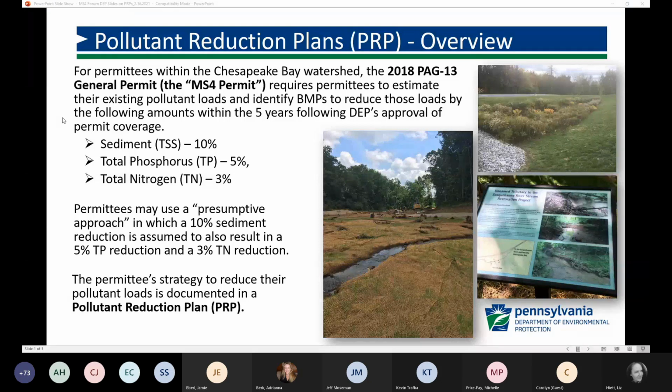The reduction requirements are 10% reduction in sediment, 5% reduction in total phosphorus, and a 3% reduction in total nitrogen. To simplify calculations, we allow permittees to use a presumptive approach. What that means is that you can assume that if you're meeting your 10% sediment reduction, you're also meeting your total phosphorus and total nitrogen reductions. The permittee's strategy to reduce your pollutant loads is documented in a PRP plan.